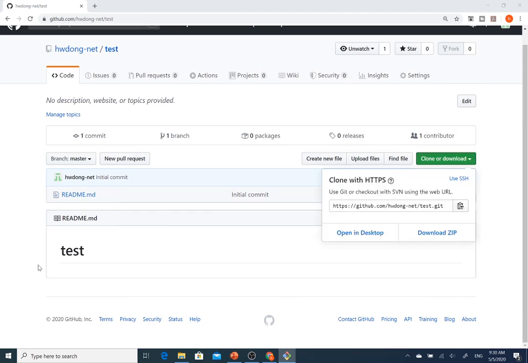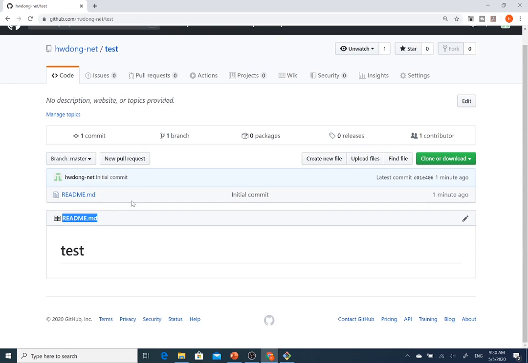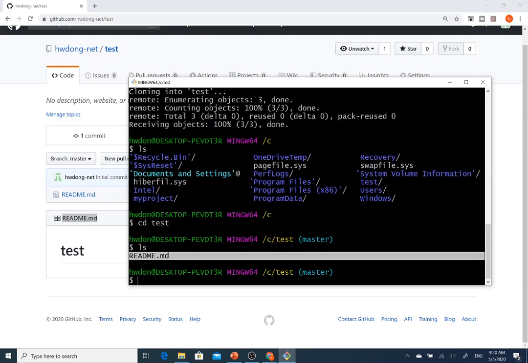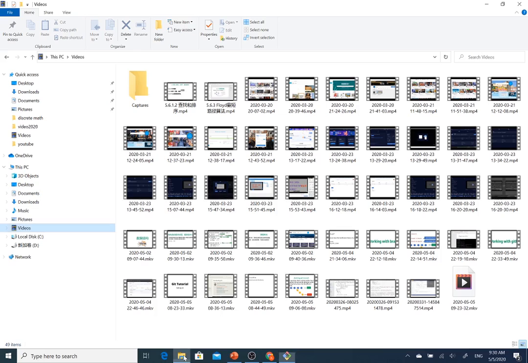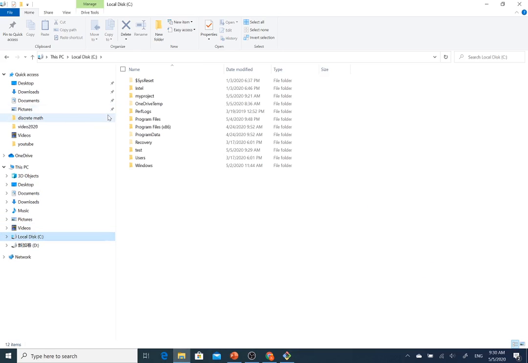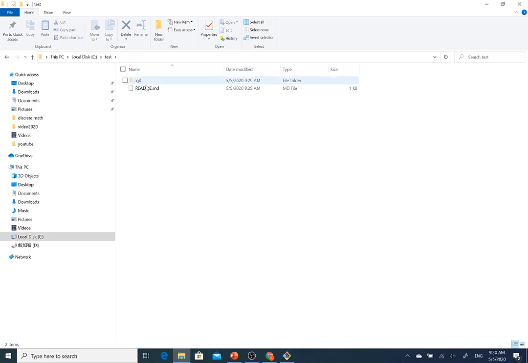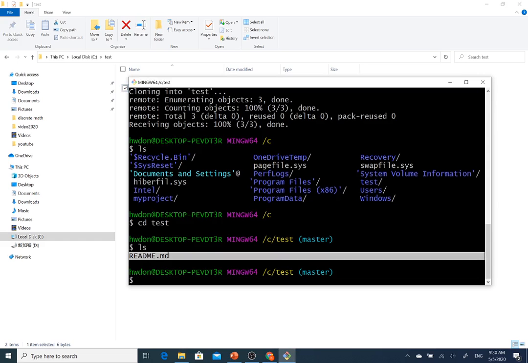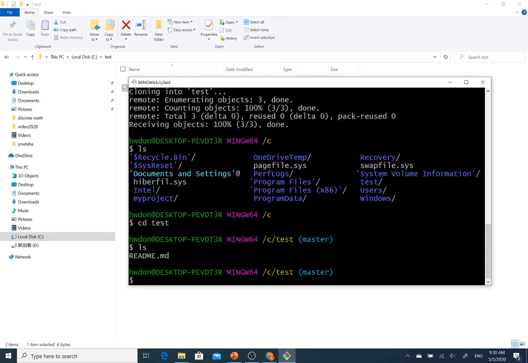A readme is only one file on the GitHub local machine. It is cloned to our local repository. We can also see on this. Now you can do some work on this local repository.